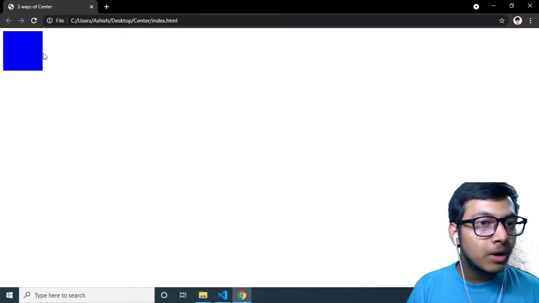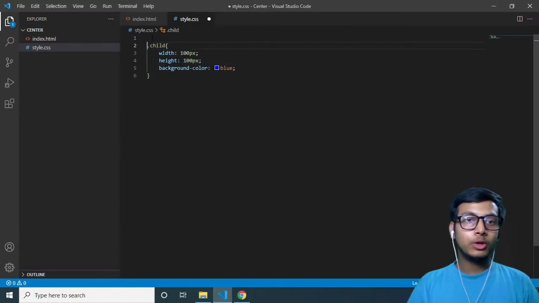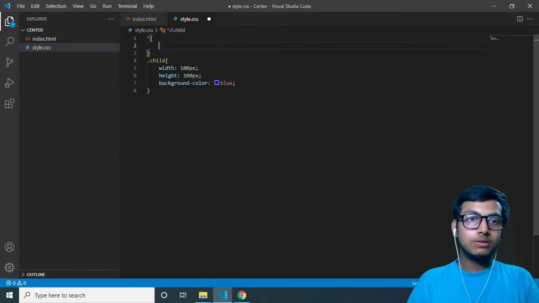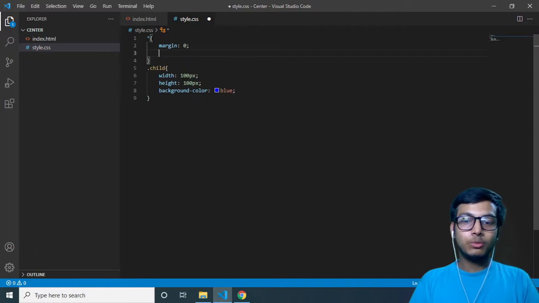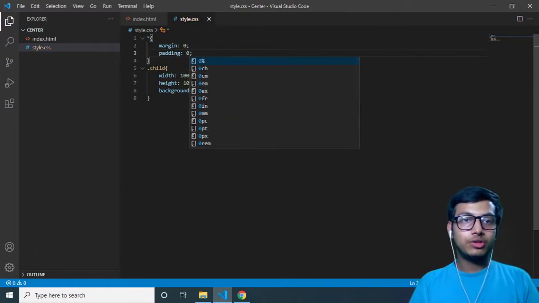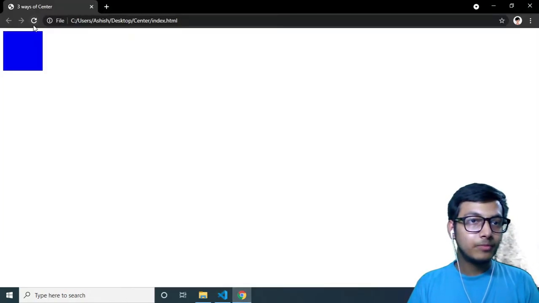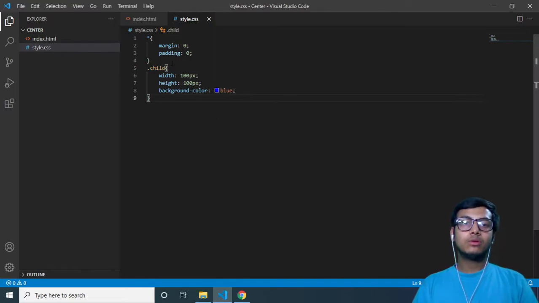There is a margin of something, so we'll be removing this by the universal method. Just apply margin 0 because we don't want any margin initially, and padding should also be 0. So if I go and again refresh, okay, the margin is gone. So right now I have a box with the class name of child.